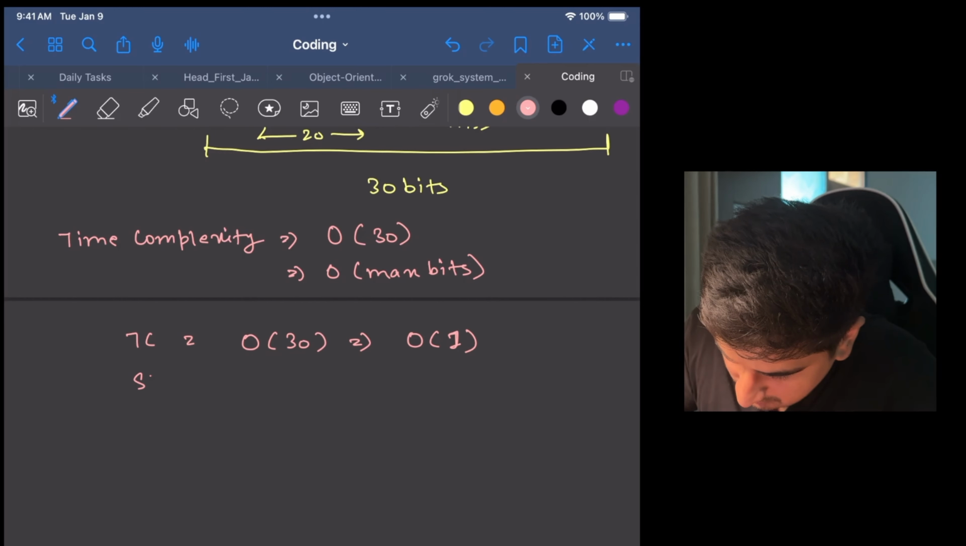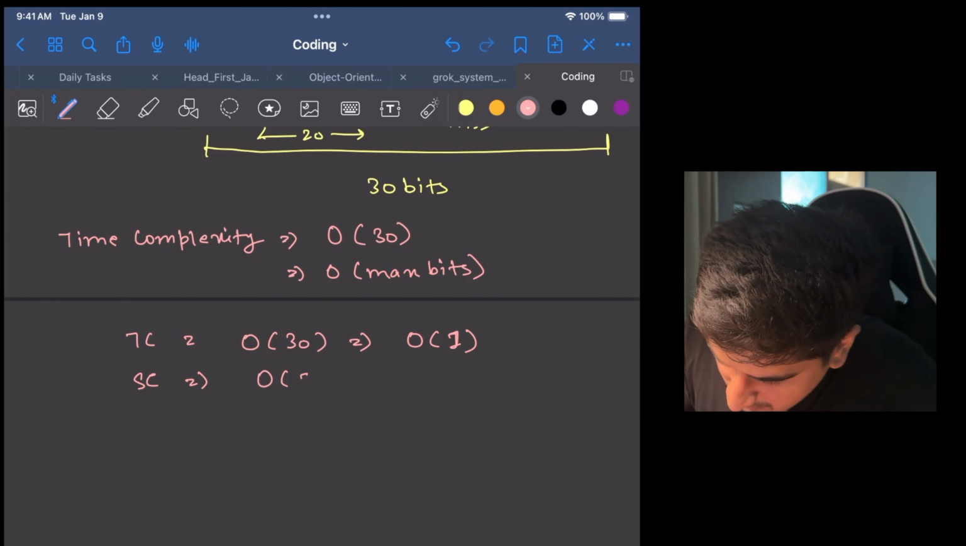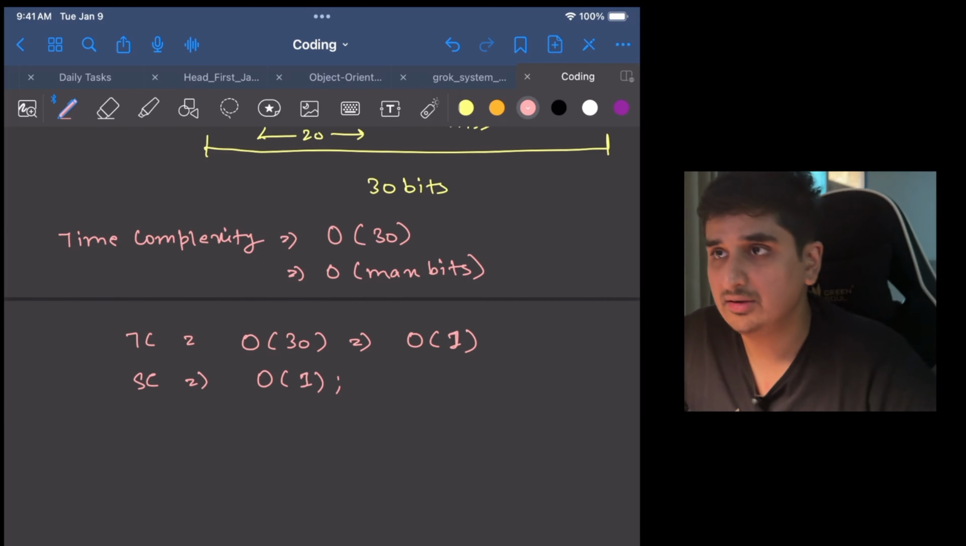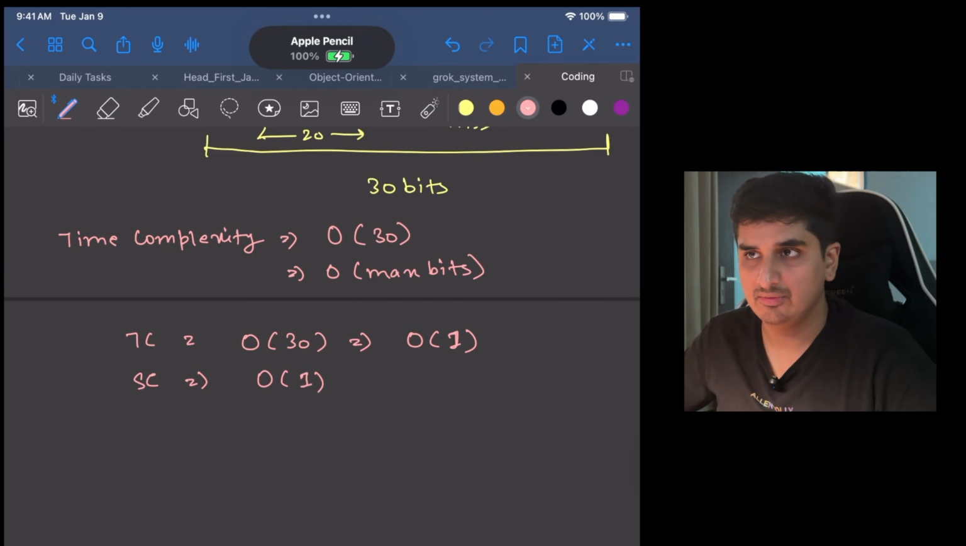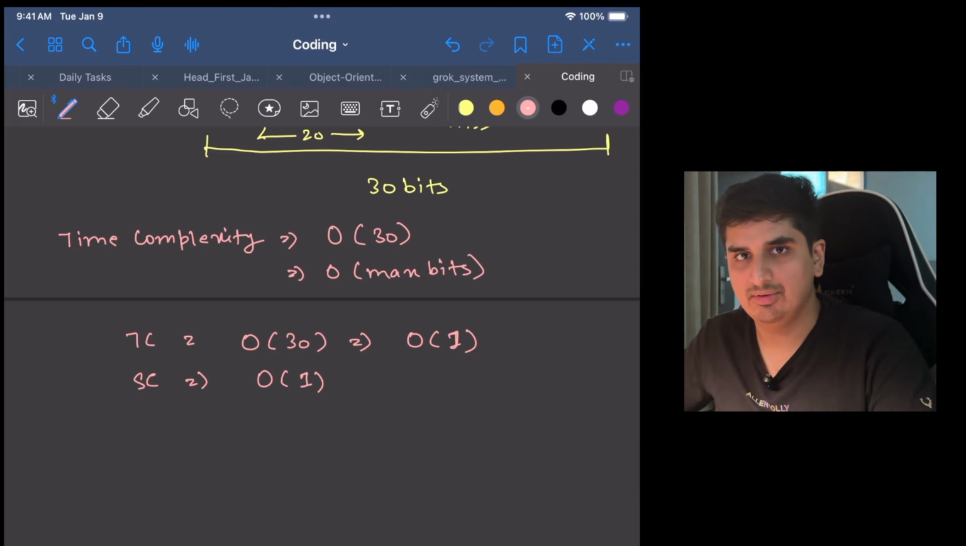And space complexity is nothing but big O of 1, because we are not taking anything other than a single variable count, and a variable number. That's it. So space complexity is 1.